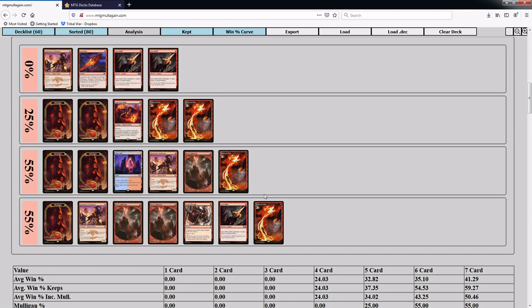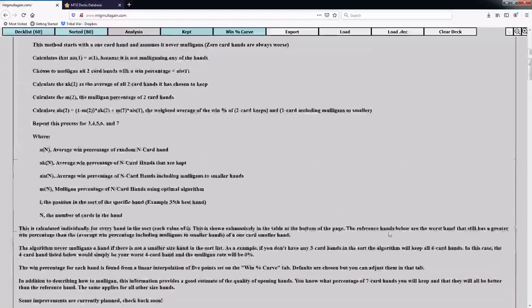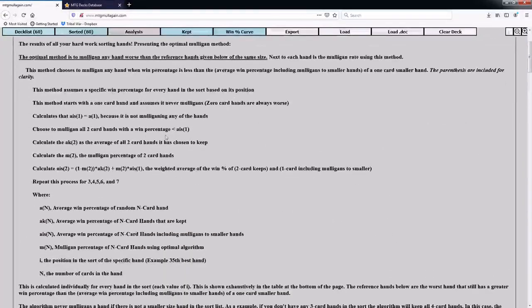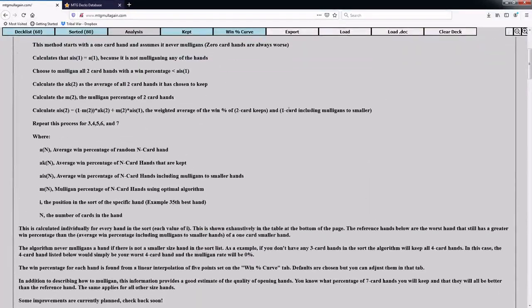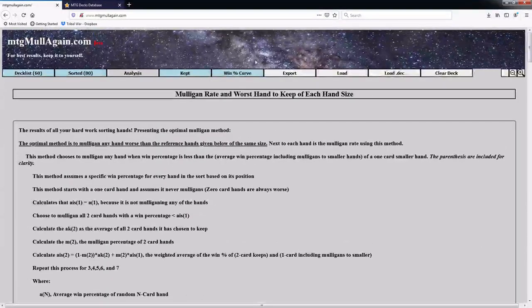This is the worst hand of every hand size that it keeps. And so this is the method you're going to use when you try to implement these mulligans, because you're just going to compare every hand you have. If it's a 7-card hand, you'll compare it to this one. And if it's worse, you're going to mulligan, and if it's equal or better, you're going to keep. And you repeat that process with 6, 5, and 4 to implement this exact mulligan strategy. So yeah, that's how it works. You can read it here. Try to write it as clearly as possible, but there are a lot of steps.